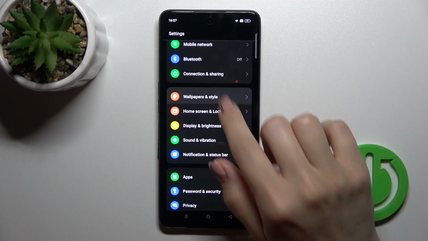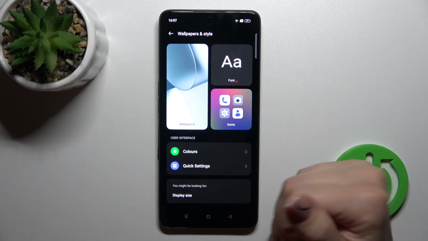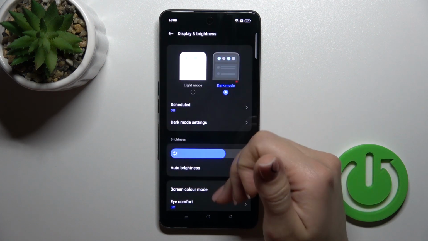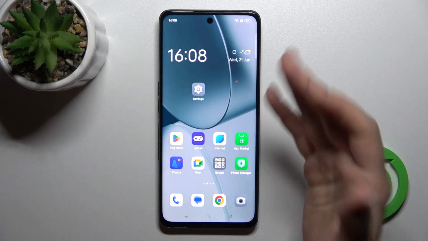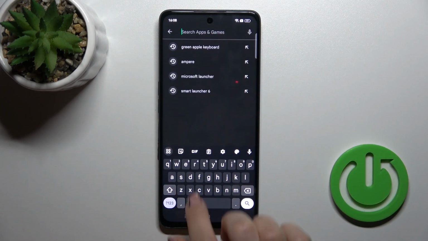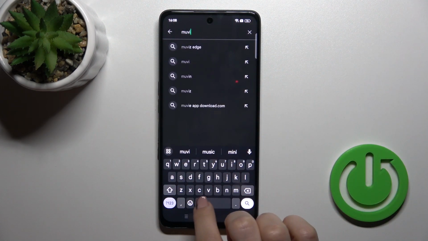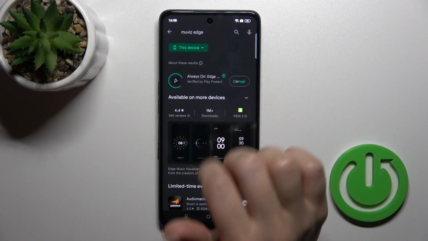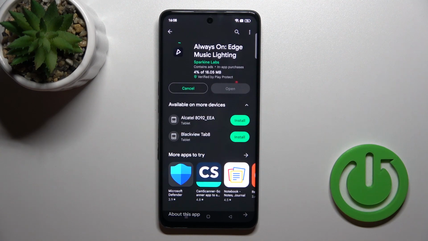Also you could check the wallpaper install and we could see that unfortunately we have not installed the AOD option by default. So that's why we should open the Play Store app and in the search bar we should enter the Muviz Edge application. So just tap the install button and wait a couple of seconds while this application downloads and then installs on your device.